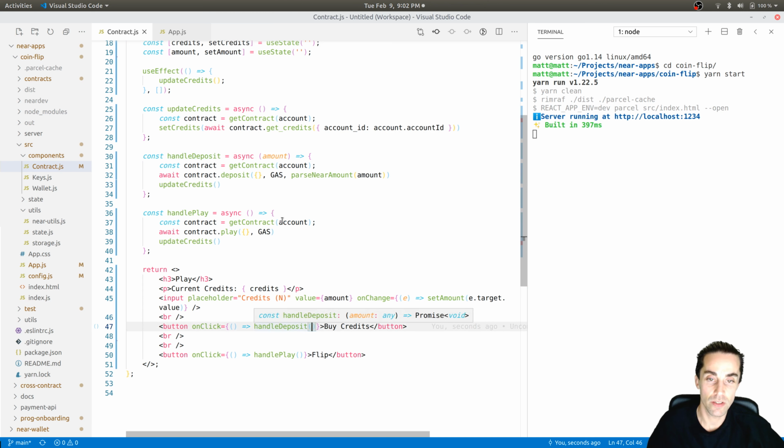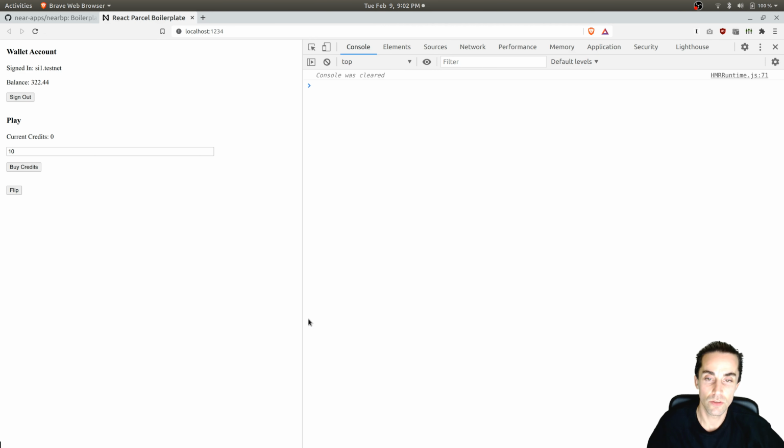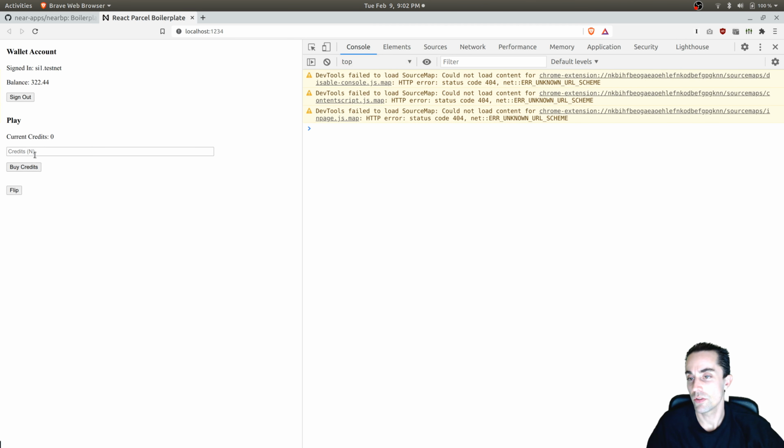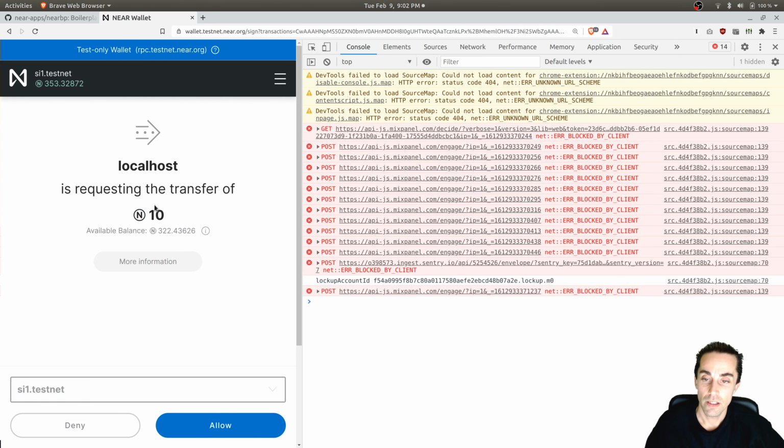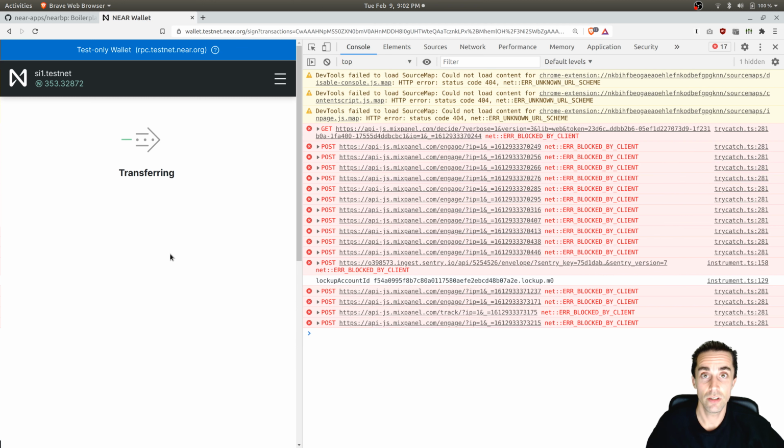Handle deposit is expecting an amount. We can get away with not expecting that amount. Oh, it's in our local state of the component. So, buy credits. Okay, requesting the transfer of 10 NEAR. Sounds good. Let's do it. Let's play. Let's get lucky.